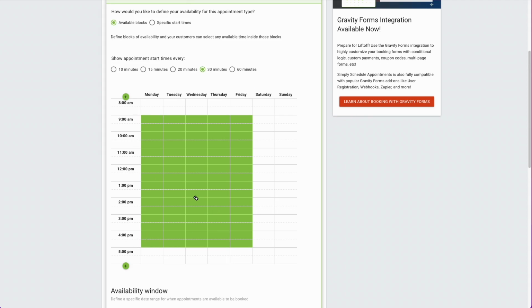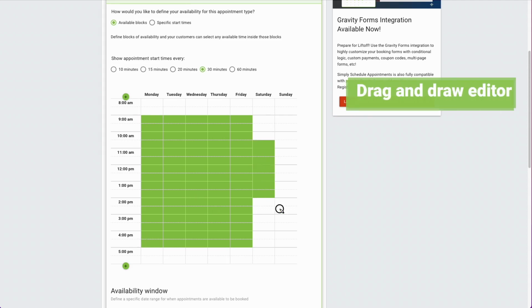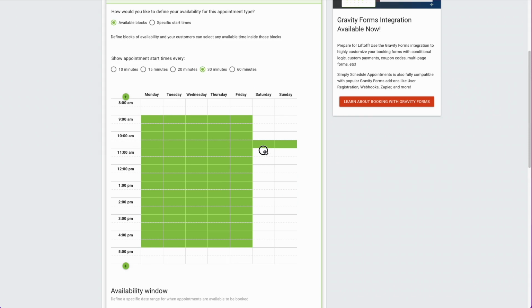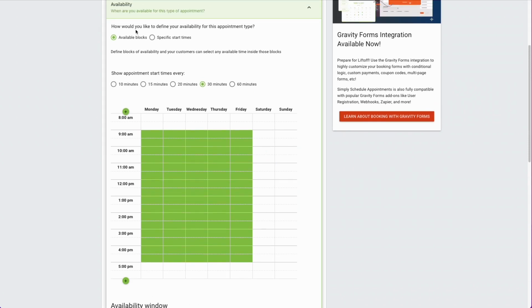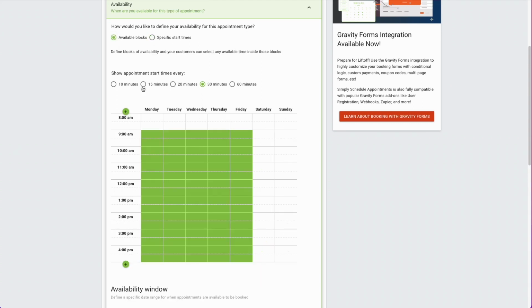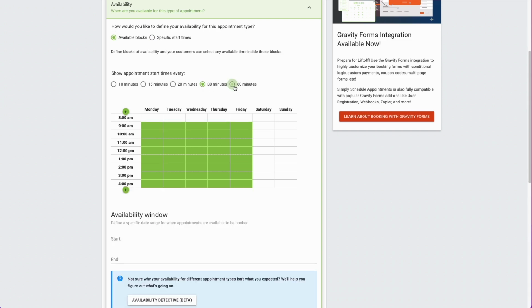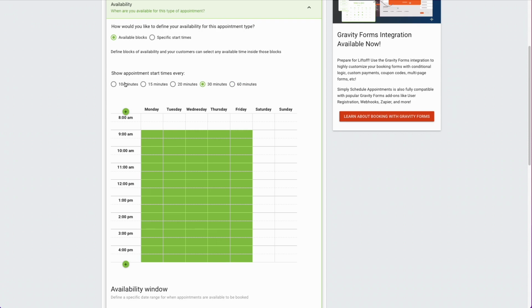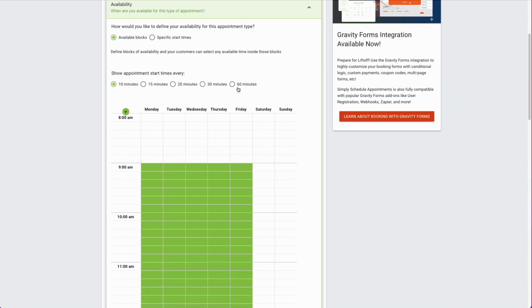to 5 p.m. And just keep in mind that this is a little drag and draw editor, so you can use the eraser tool and the pencil tool to add in time slots. And you also have the option, if you're specifically picky about when you want these appointments to start, you can also switch over to the specific start times option. And you also get to choose the intervals at which these start. For example, if you want them to always start on the hour, or if you're fine with them starting every 30 minutes or even up to 10 minutes, it's up to you.